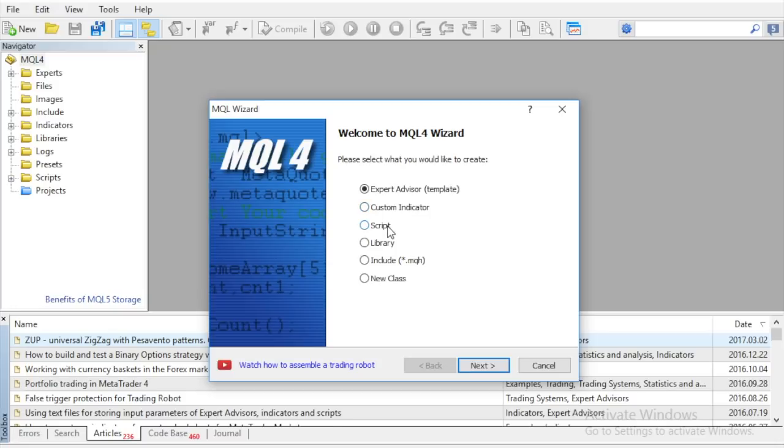Scripts just run one time over the data you have on a chart. Custom indicators will draw things on the chart. There are things such as moving averages and stuff like that. An expert advisor can actually enter and exit trades. So that's what we want to do today.